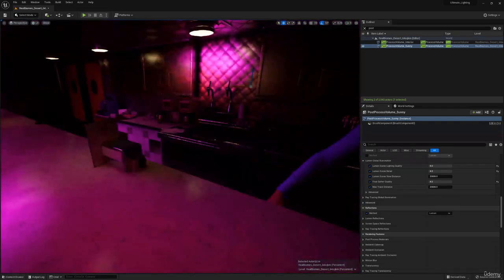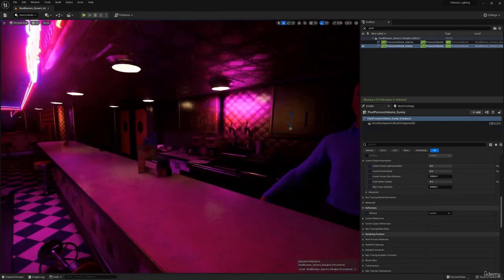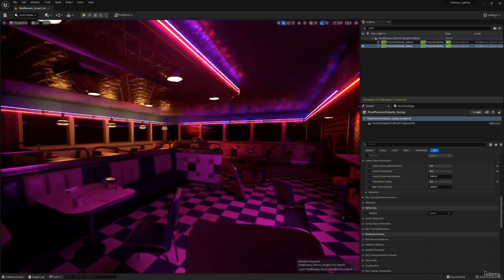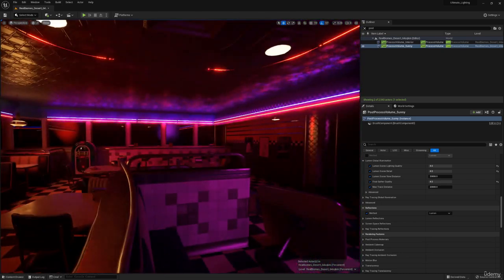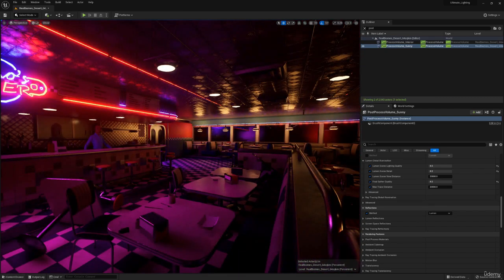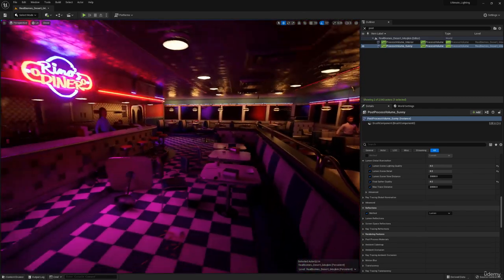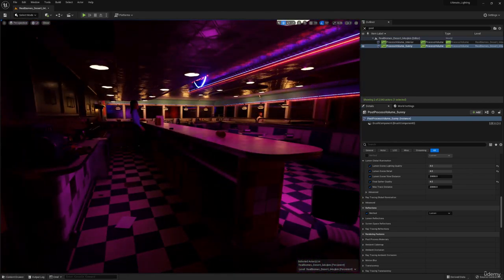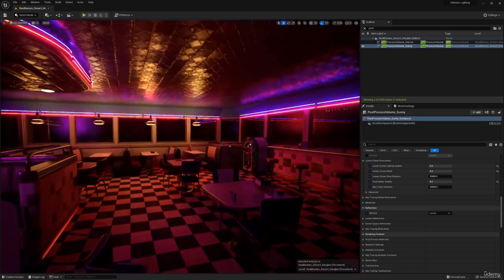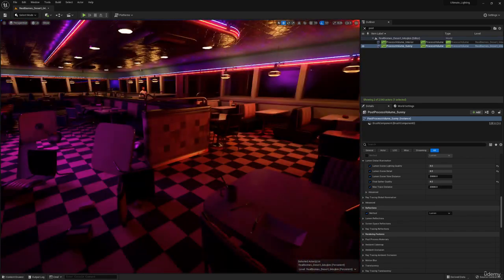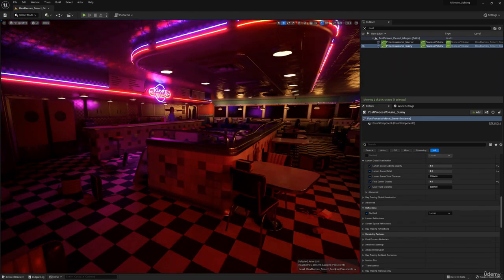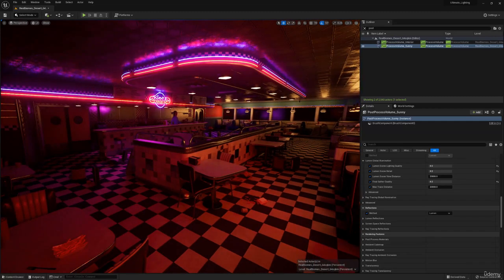Also, my performance is now quite a bit worse, partly because I switched the screen percentage. So for now I'm going to do this, and overall we'll see how we go with this. Now we do have stuff here that looks a lot better than it did before. And we're getting somewhere really nice with this interior. So let's call it done for now.